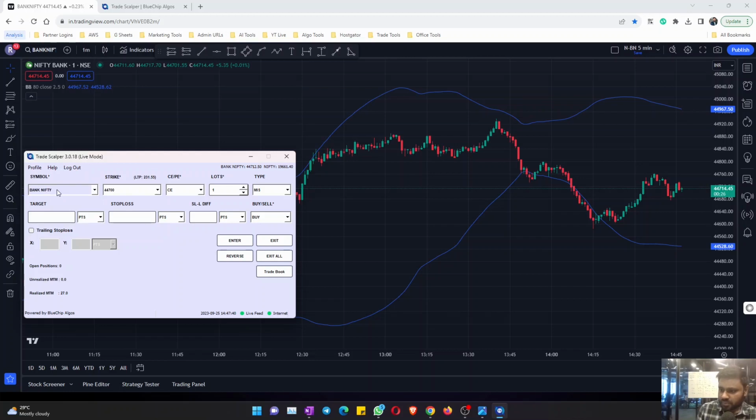The moment you select Bank Nifty, you can see that ATM is automatically selected, right? These are the small things that are very, very useful to save time, right? So you can see that the current market price is 44,730. At the top right, you see both Nifty and Bank Nifty spot prices, right? So as per the spot prices, ATM will be automatically selected.